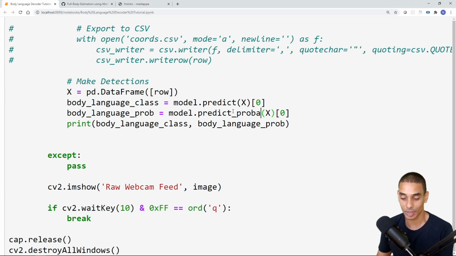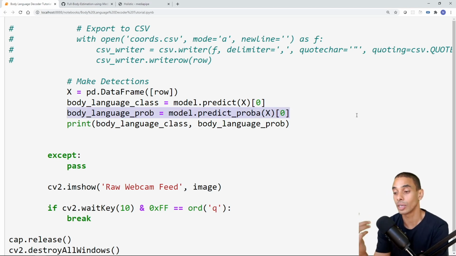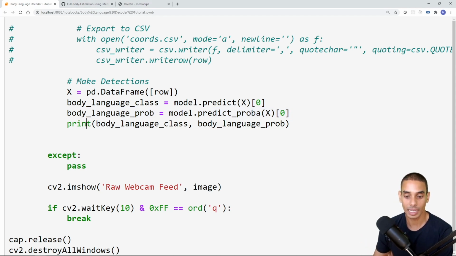The new function that we've used here is model.predictProba. This is predicting the probability of that particular class. In this case, we're going to get the class as well as the probability of that being the actual class. I wanted to show you both of those values. You can drop this if you wanted, but I found it useful. If you wanted to add a threshold, you could just add an if statement to apply that here. Then we're printing those out.